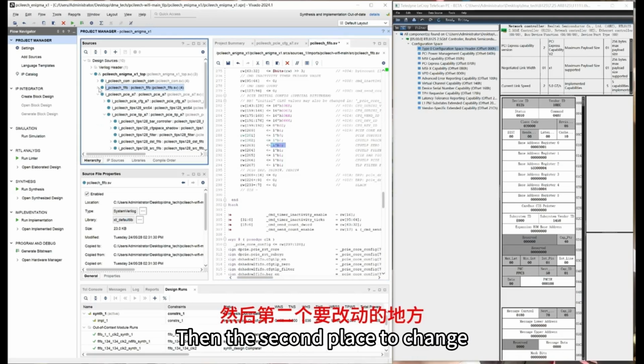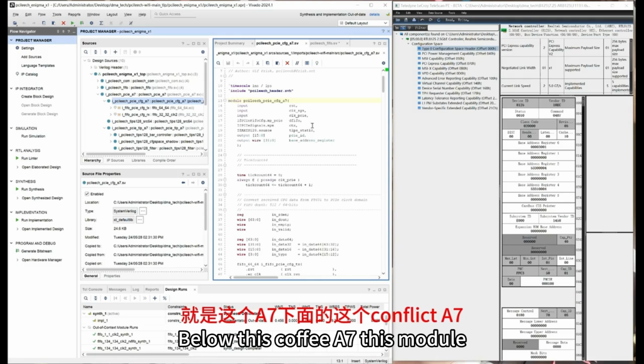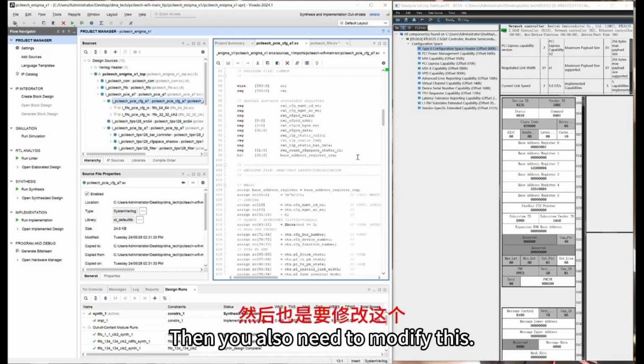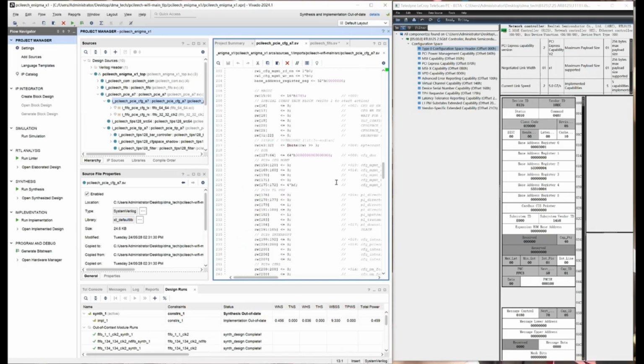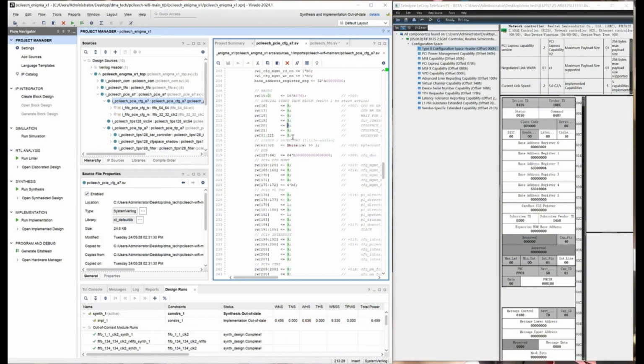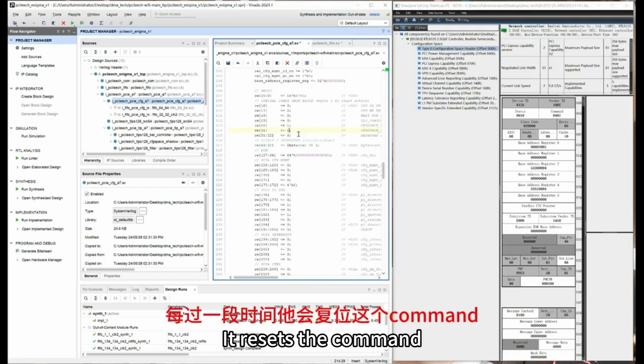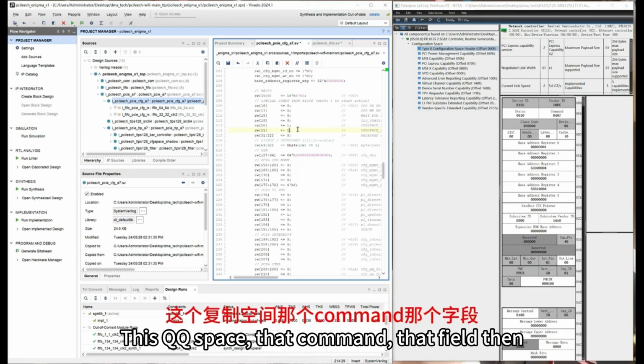Then the second place to change. This is the HE. Below this copy I7 module, you also need to modify this. The 2021 changes 0 into 1. The purpose is that every period of time it resets the command in this QQ space, that command field.